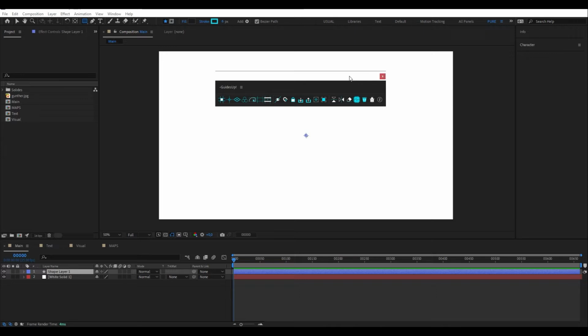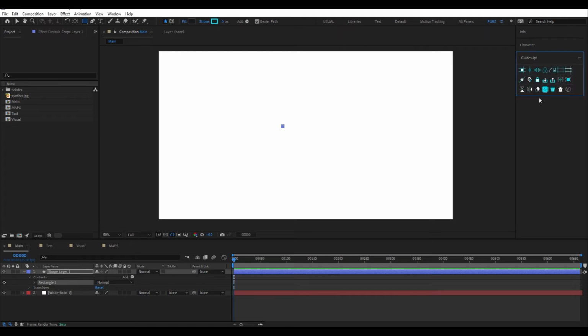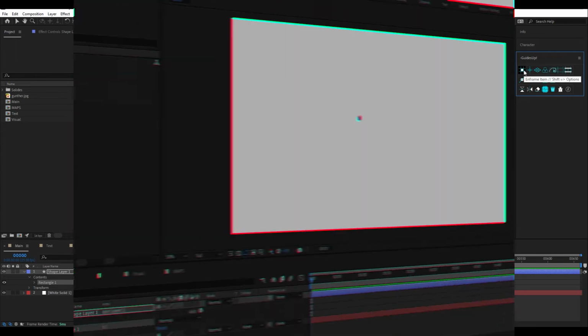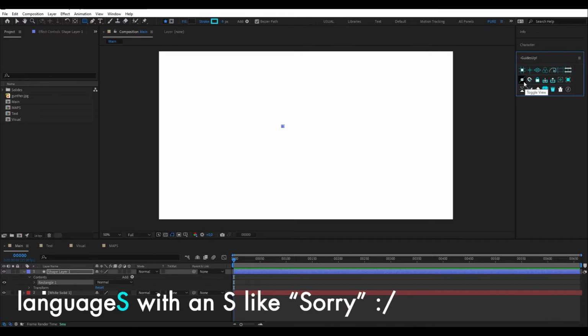GuidesUp UI has two formats, a horizontal version and a rectangular version, both being dockable. I prefer the rectangular view, so here is my workspace. Hovering the buttons, you will see help tips in different language according to your After Effects version. I will do a straight overview of the features and show examples if necessary.